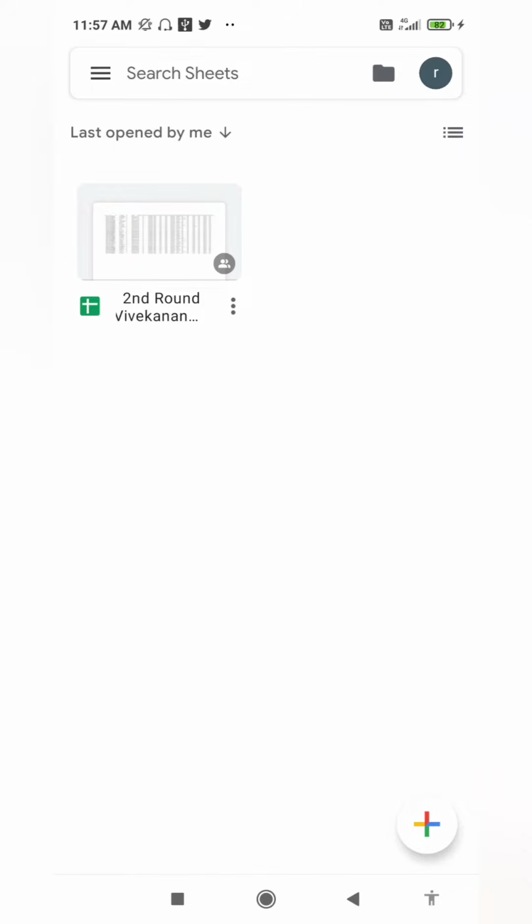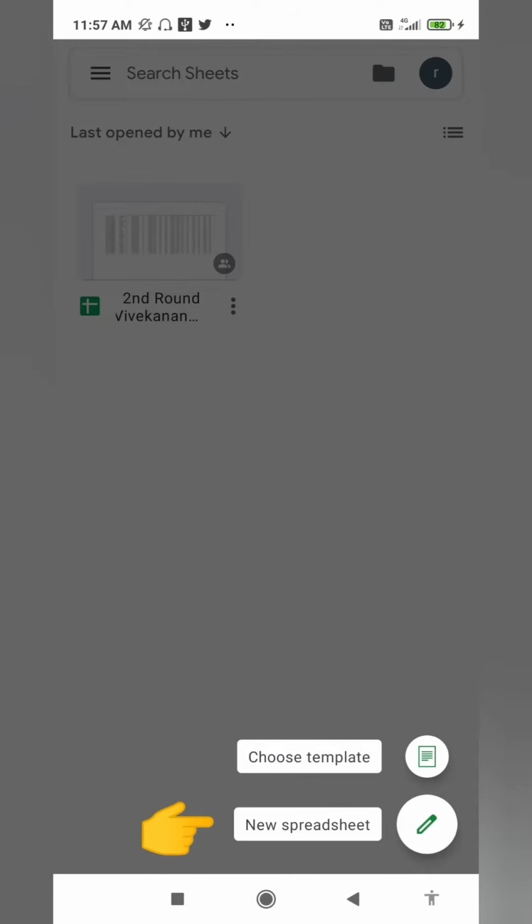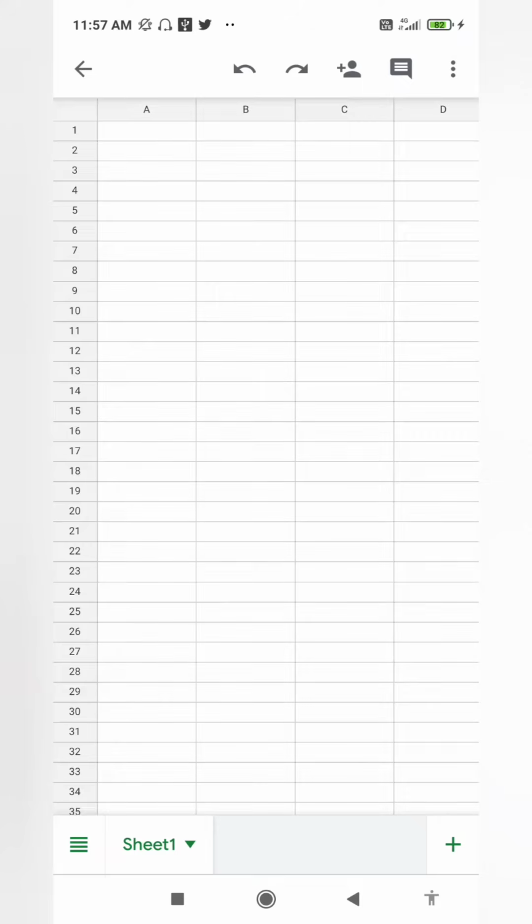For that, you have to click on the plus icon and click on new spreadsheet. Whenever you create your Google Sheet, the very first thing that you have to do is to name it.